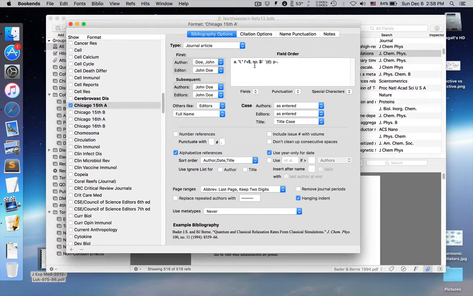The field order is the meat of the format. This tells Bookends what reference fields to use, like author, title, and journal, what order to use them in, and how to punctuate them. For Chicago style, we have author followed by a period. Then we have a title with a period in quotes. The F stands for full journal title. Dollar signs come in pairs, and they tell Bookends to include whatever is in between them exactly as written. In this case, it is the prefix for the issue number.